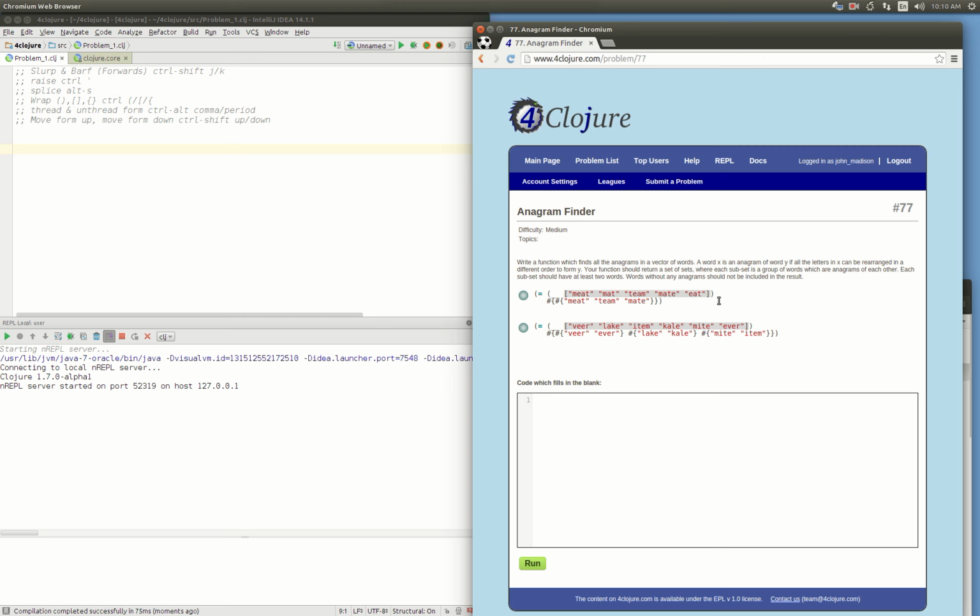It's number 77, an Anagram Finder. So we're going to take a list of words in, look at the letters in them, and compare them to all the rest in that same list. And if they contain the same letters in the same quantity, then they're anagrams. And we'll make a set of all the sets of anagrams.